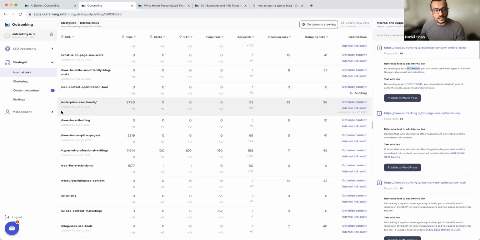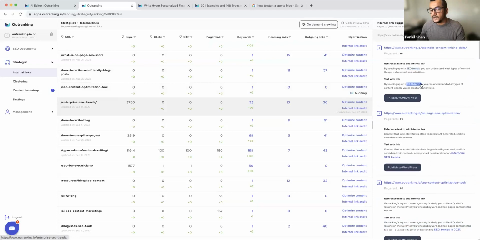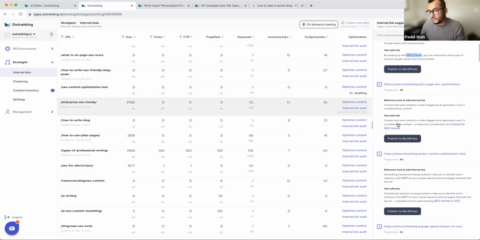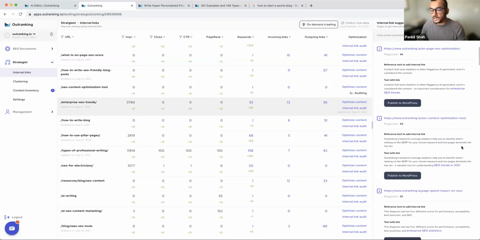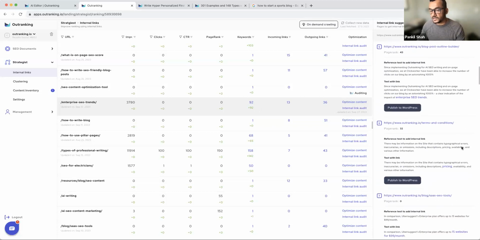And hence, we're talking about enterprise SEO trends. It goes and inserts that automatically into it. But if we don't find something, then it will add something around the text which is more relevant to it. So it's doing this. You can find this and just one click publish to WordPress. That way, you don't have to go and open up each and every page and do this internal link.